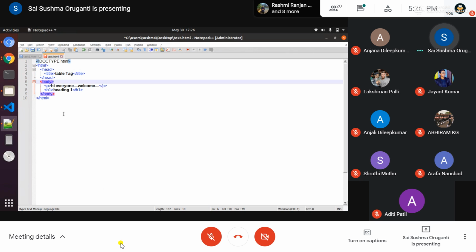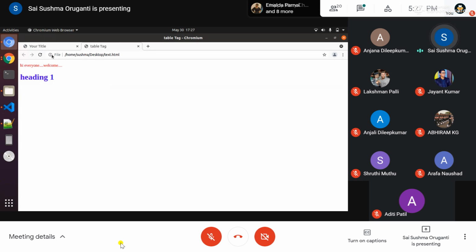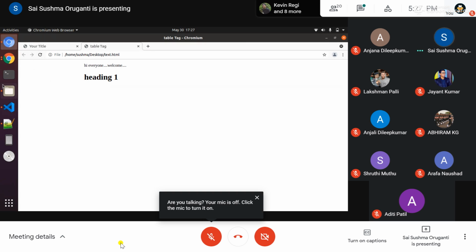In the body tag, I have given style, margin left, I have given some 20%. Okay, I will save this and I will run this here. See here, there is no space now. See, is it clear? Margin left.